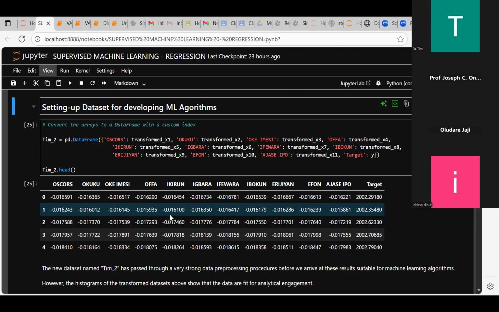Yes, sir. You have made me understand that I use mean or median when I'm using continuous variables. Exactly. If I'm using categorical variables, it's more of mode that I should use. Exactly. It's more of mode that you should use.